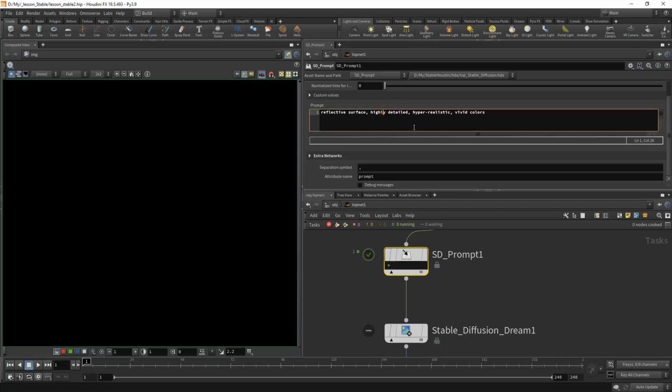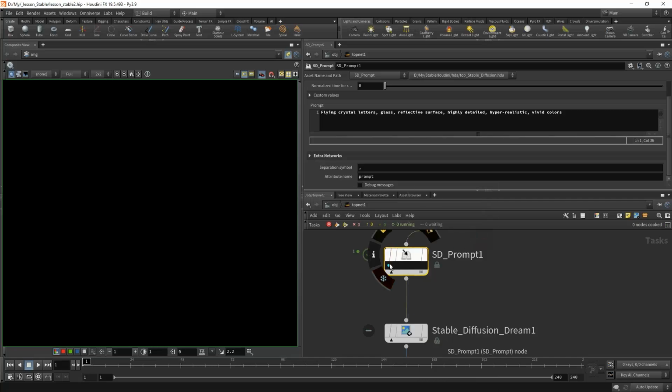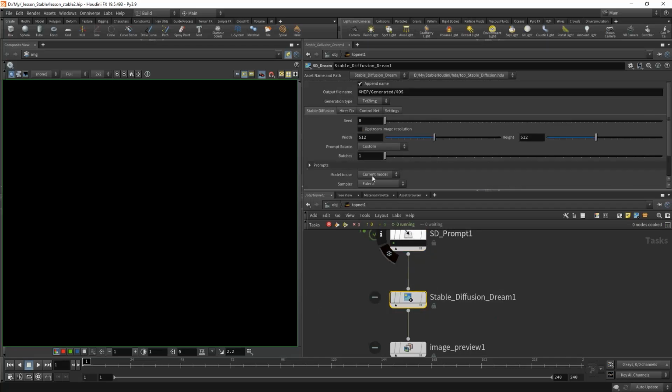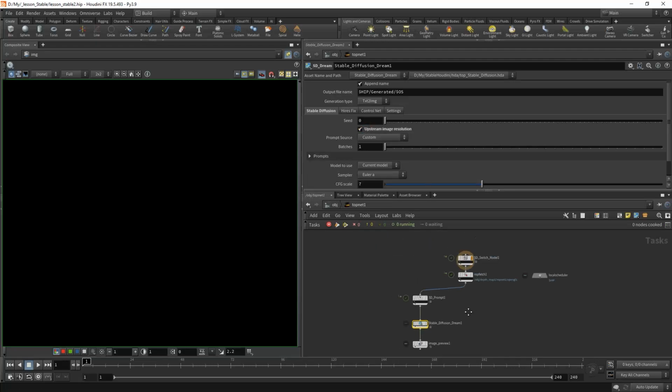Don't make this mistake. Let's restore it as it was. Select dirty and cook this node again, or the Shift+V hotkey, which I will use a lot. We have our prompt. Let's go to the Stable Diffusion Dream node. First, let's select Upstream Image Resolution, so we use the resolution of the incoming image, which is our depth map.